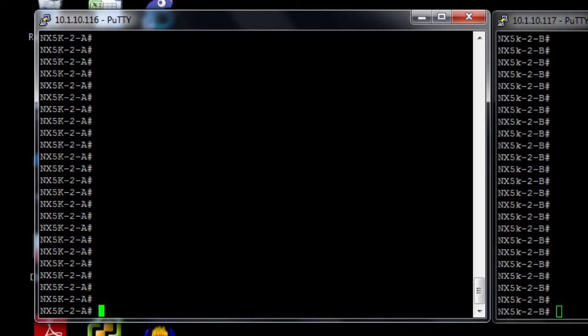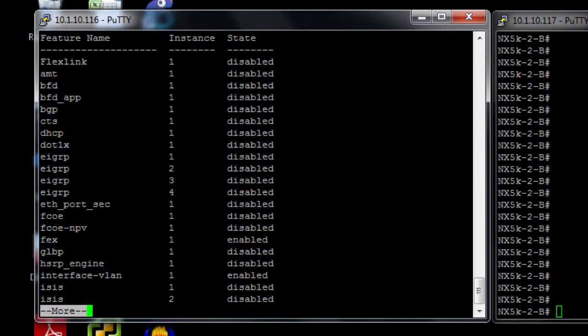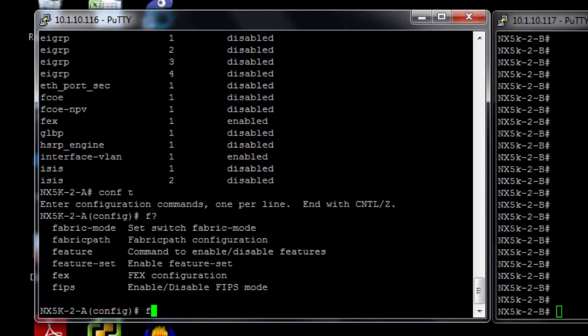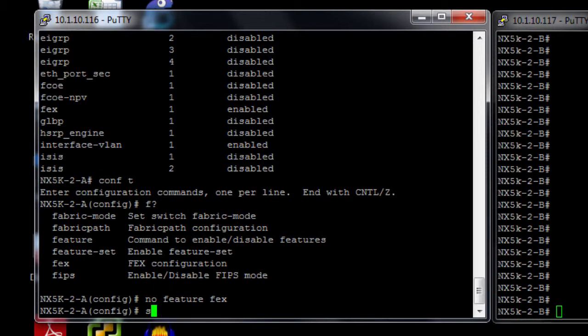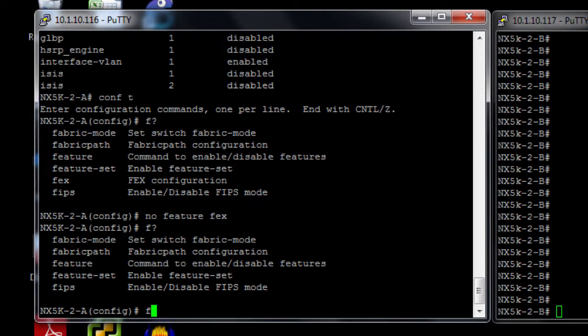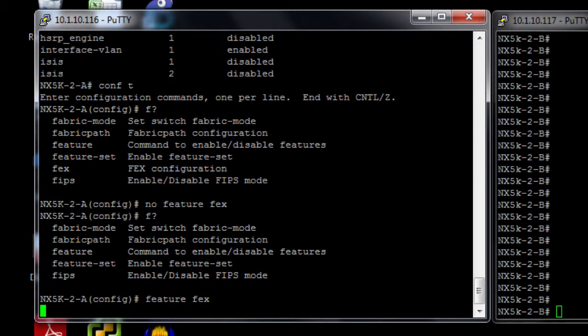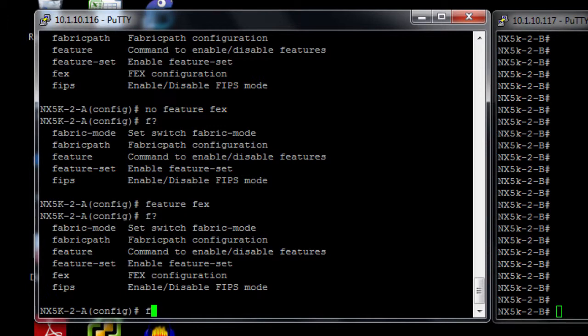System features need to be activated within NX-OS. You can see which ones are by typing in show feature. We're going to focus on FEX, which is enabled. Notice that we have config commands for FEX. I'm going to uninstall the feature by typing in no feature fex. Now when I look, there are no commands for FEX. Now I'm going to reinstall the feature, and the commands will be back.